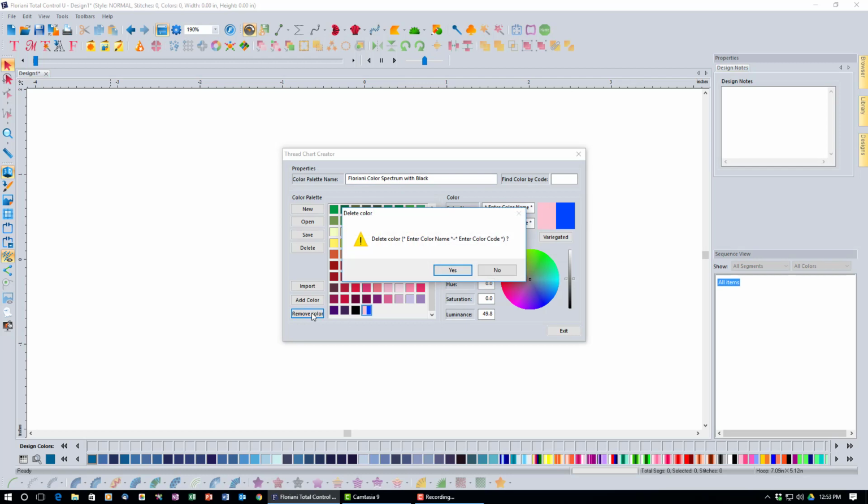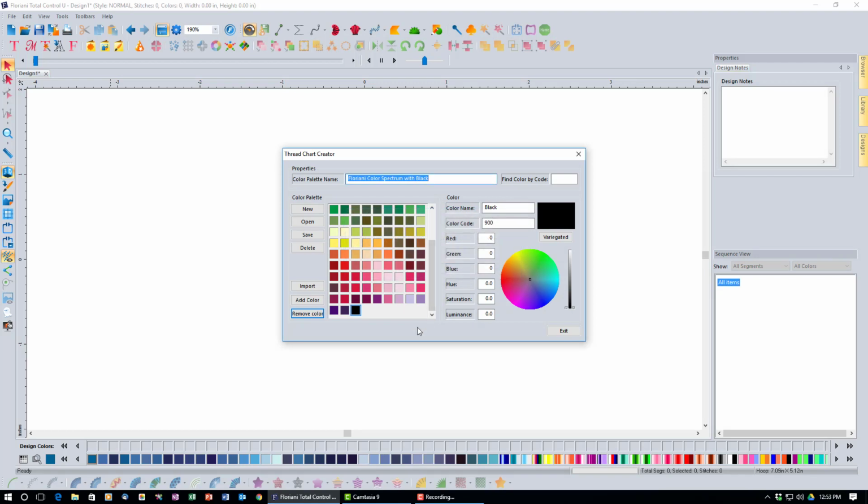I'm going to actually remove that color. And it says, yes, I want to do this. Now, I didn't give it a name. That's why it's looking a little weird. So I would delete that one. And if I want to delete black from here, I could, but I'm not.